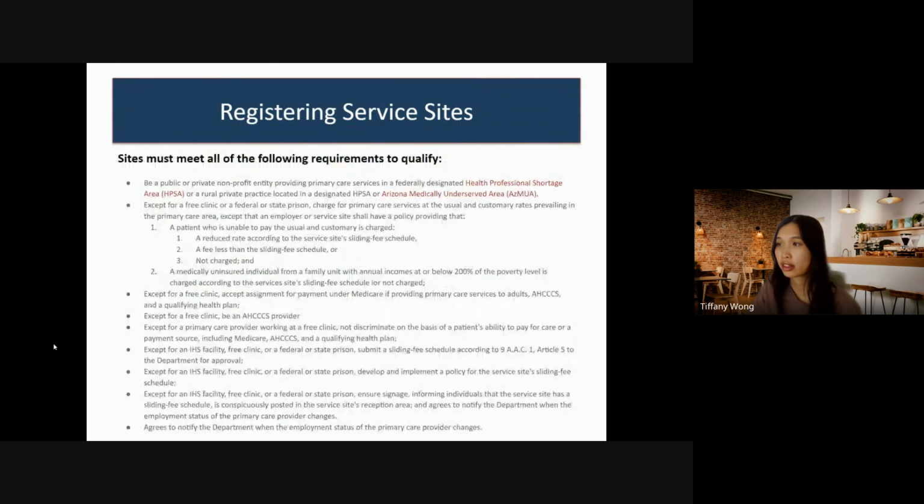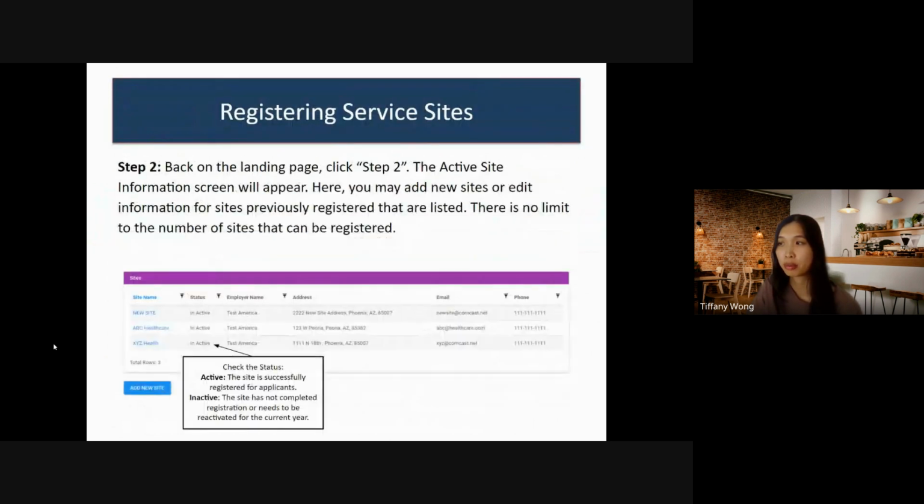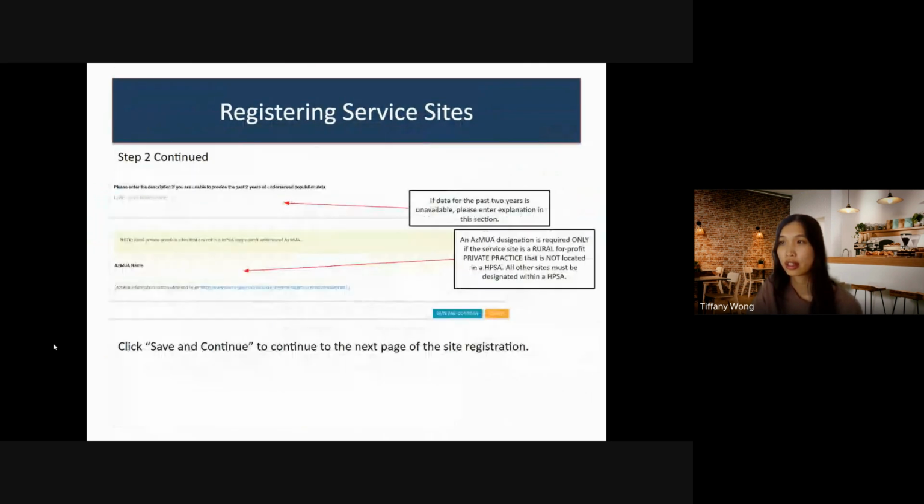So for this year, the cycle will be from January through March 31st. So until March 31st, you'll have the ability to complete your registration for your sites. But after that, I believe it will be closed and you'll not be able to go back into the registration to activate your sites.